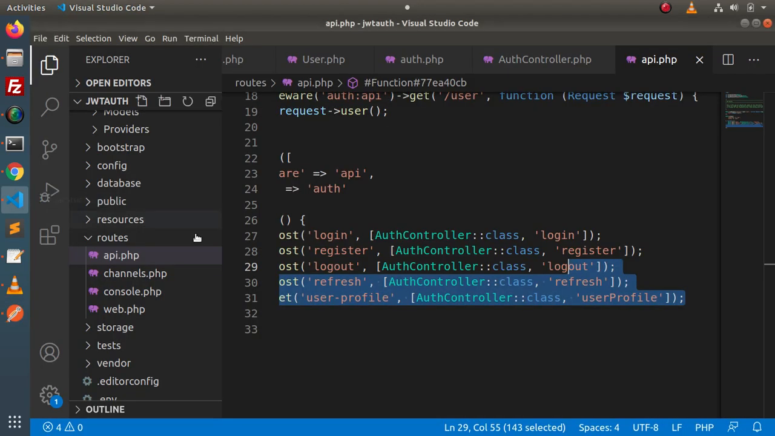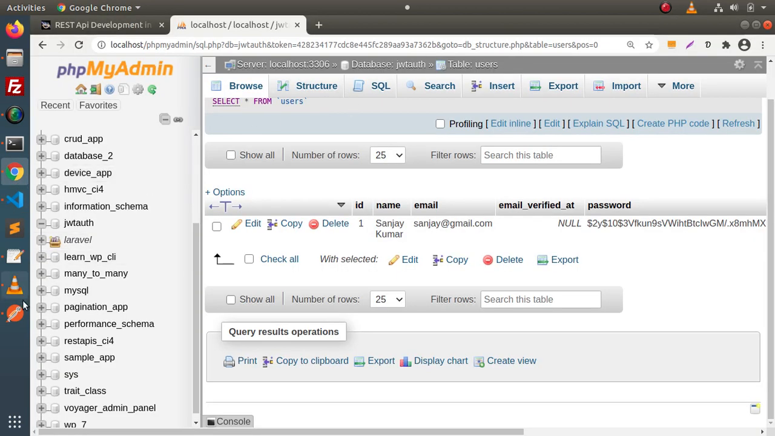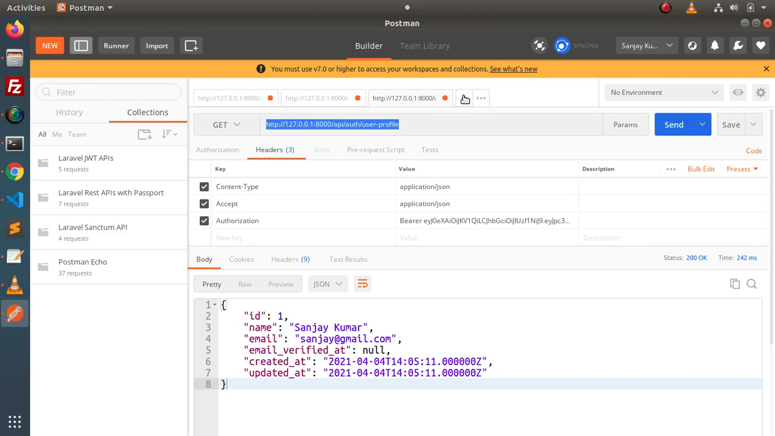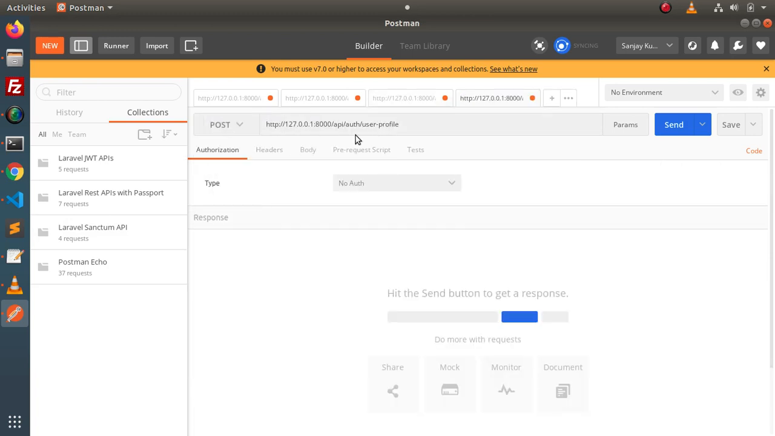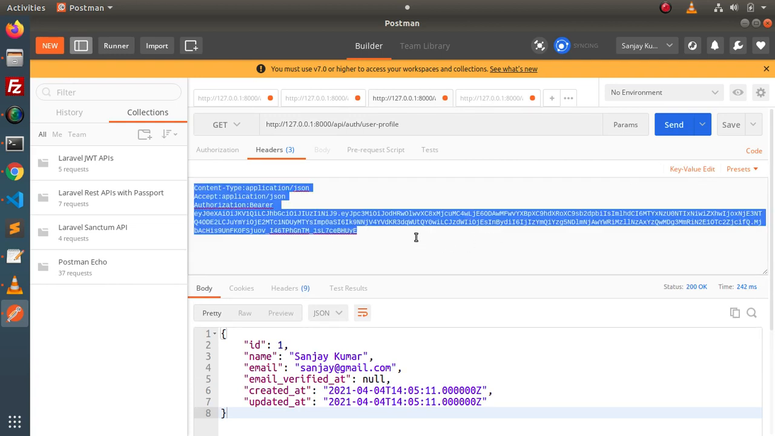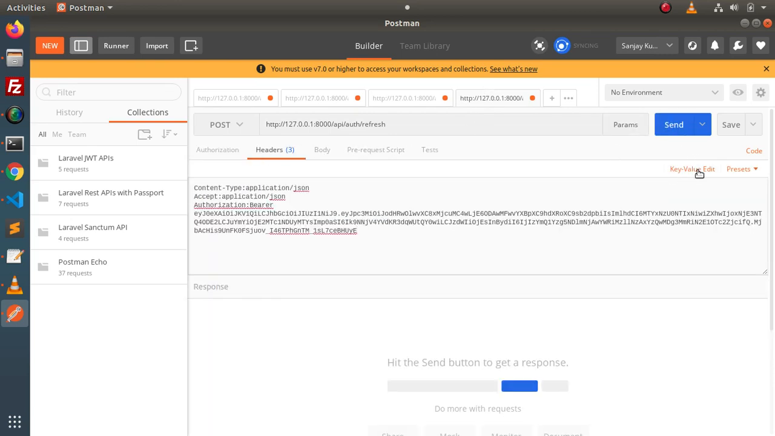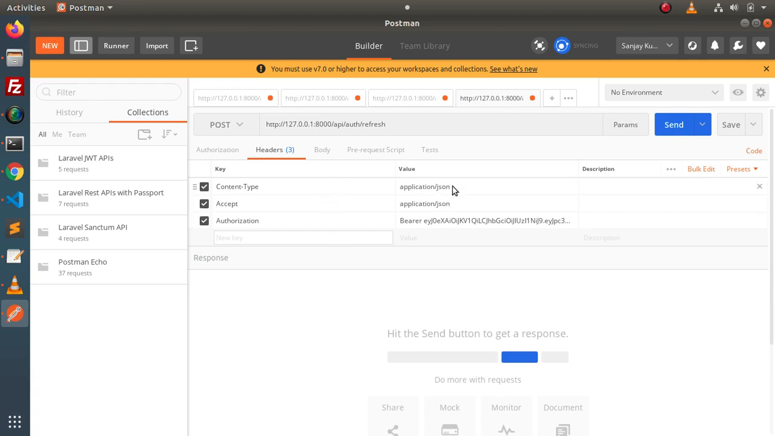Now next, let's see all about refresh. Here is the route called refresh, which is of POST request type. So I will copy it, open a new tab, choose POST request type, and change it to refresh. Copy all three header parameters. I will copy, go here to headers, and paste it here, and successfully we have now imported them.